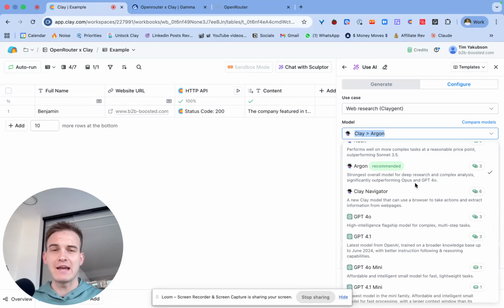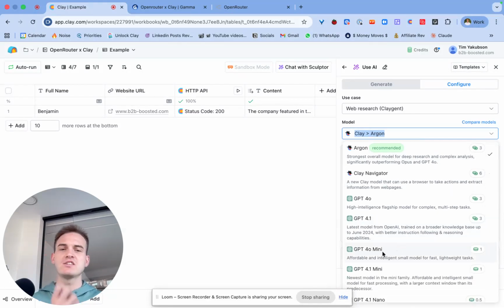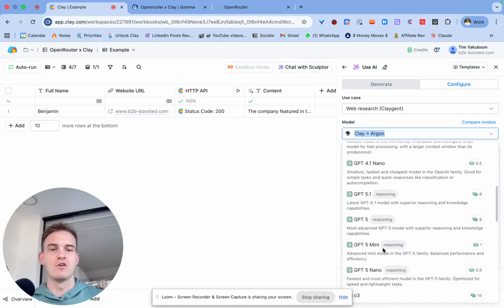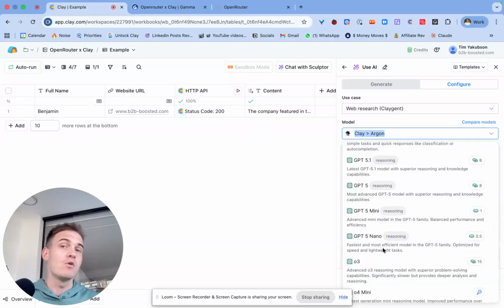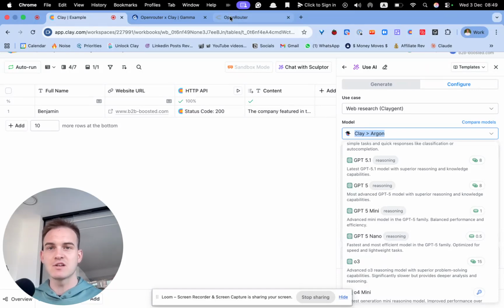Whenever you're inside of your Clay account and you're using the AI enrichment, typically you may be wondering, is GPT 4.0 Mini the right model here? Or should I use Claude Sonnet 3.7, which is better for copywriting purposes, for instance? So every single task can be performed by multiple AI models, and it's not always easy to tell which AI model is correct. So this is where OpenRouter comes into the picture.